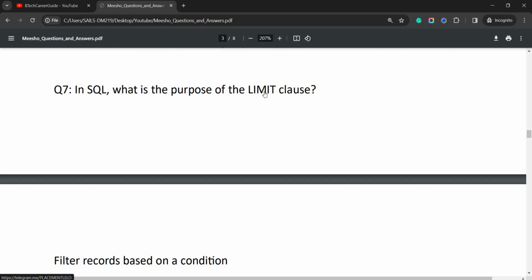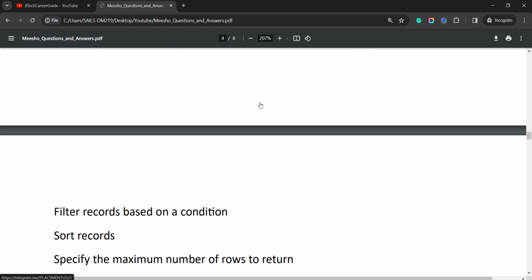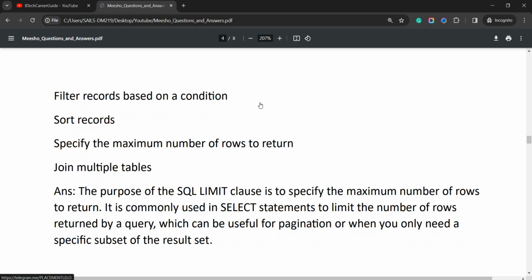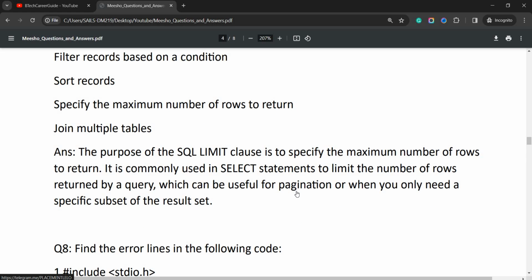Okay, and in SQL, what is the purpose of the LIMIT clause? I have already discussed this. The purpose of the SQL LIMIT clause is to specify the maximum number of rows to return. That's the correct answer. It is commonly used in SELECT statements to limit the number of rows returned by a query, which can be useful for pagination or when you only need a specific subset of the result set.